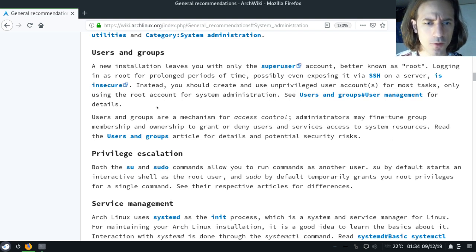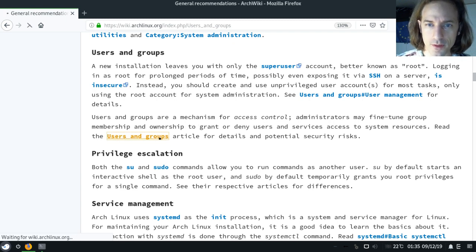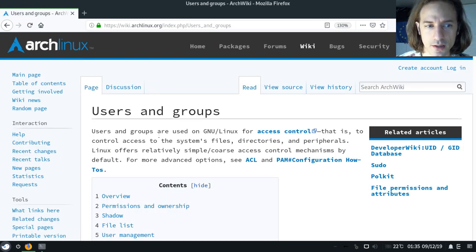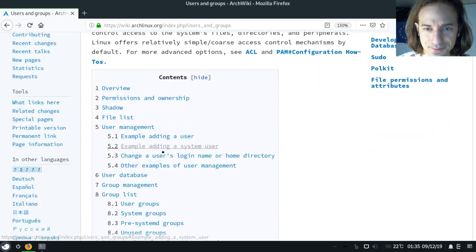Of course, when you install the system, you use the root account, the super user root account, for the installation process, which is fine and dandy. Then you create a new user, and that is the user that you are going to use on your system, so you are not supposed to log in as a super user. In a lot of cases, the graphical environments don't even let you do that. So let's jump to this link about users and groups.